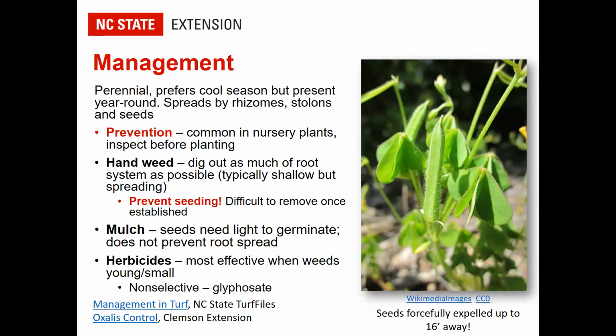So non-selective products containing glyphosate are typically what's recommended as most effective for this. You just have to be very careful with your application if you're not able to get control with hand weeding and mulching. There are more tips for control in turf grass and in landscape settings in some extension fact sheets. I'll drop these in the chat.